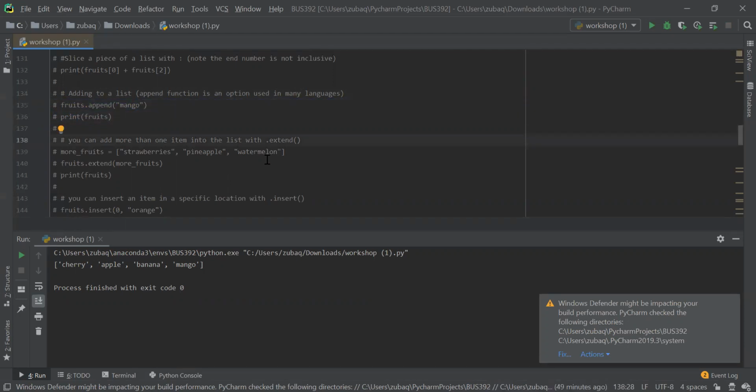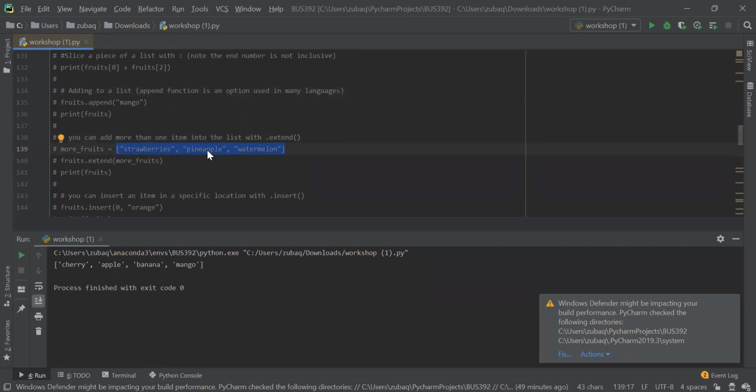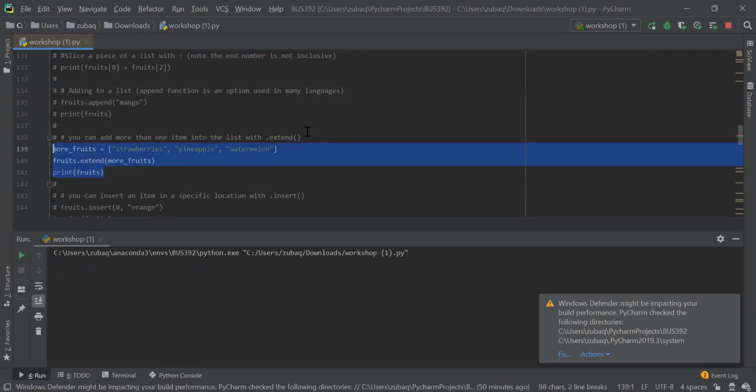And then you can also add more than one item to the list, but you have to use a different function. So say we wanted to extend the list to include strawberries, pineapple, and watermelon. So put those in a list on their own called more fruits. And then we can extend our original fruits list by putting in all of those at the same time. So just throw that variable name of more fruits into this extend function. And then we can print out our results. And you can see now we have our original 3 plus our new 3.